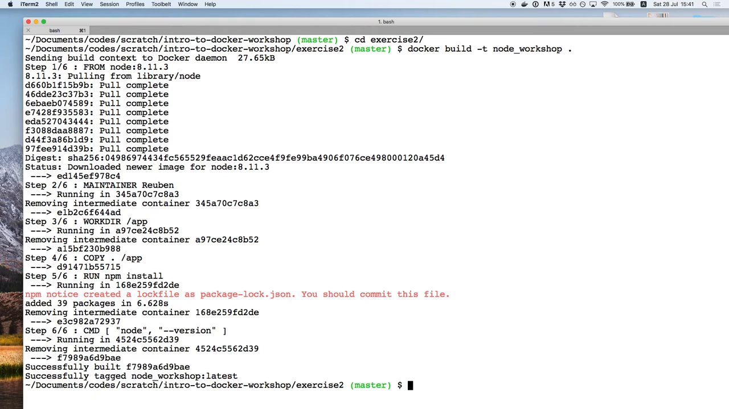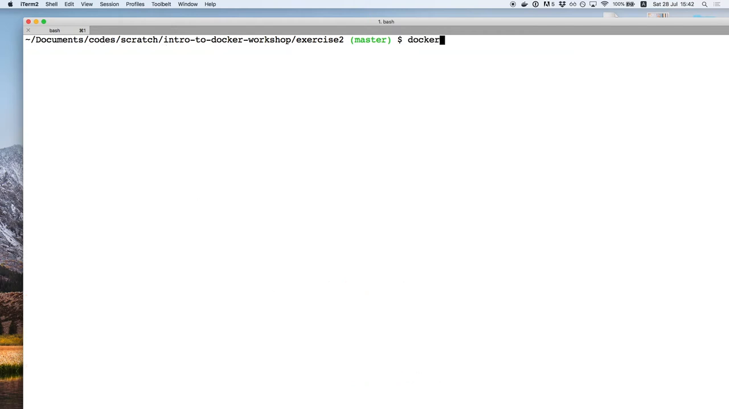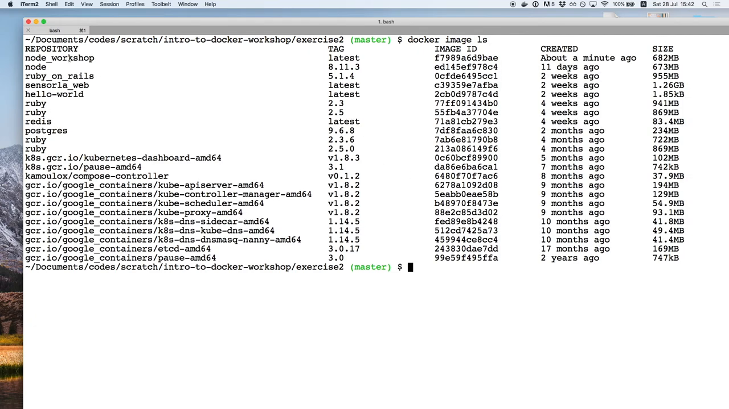So once it's done, you just type docker images ls. You should be able to see that extra image inside your list. You should also see the node image inside the list of images. Just type docker images ls. Do you see this?